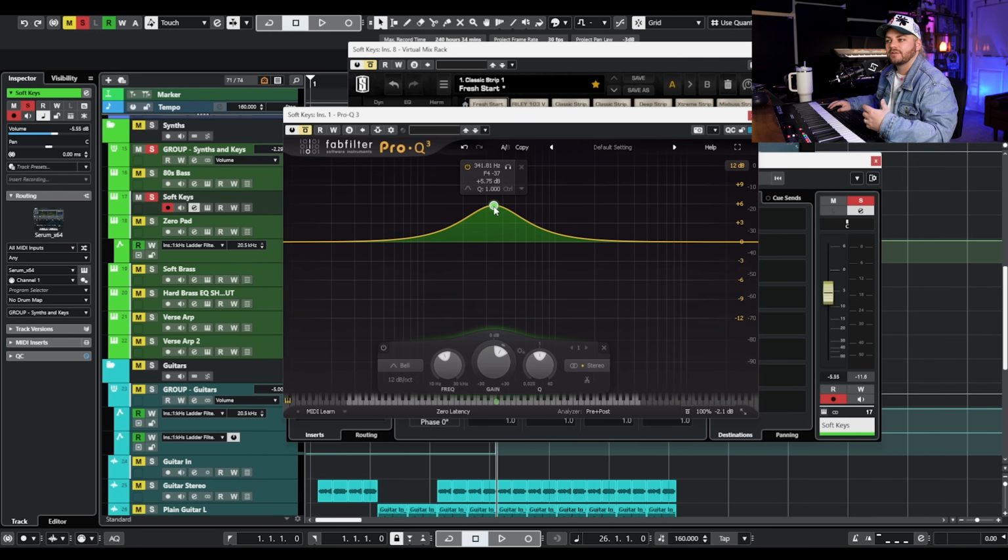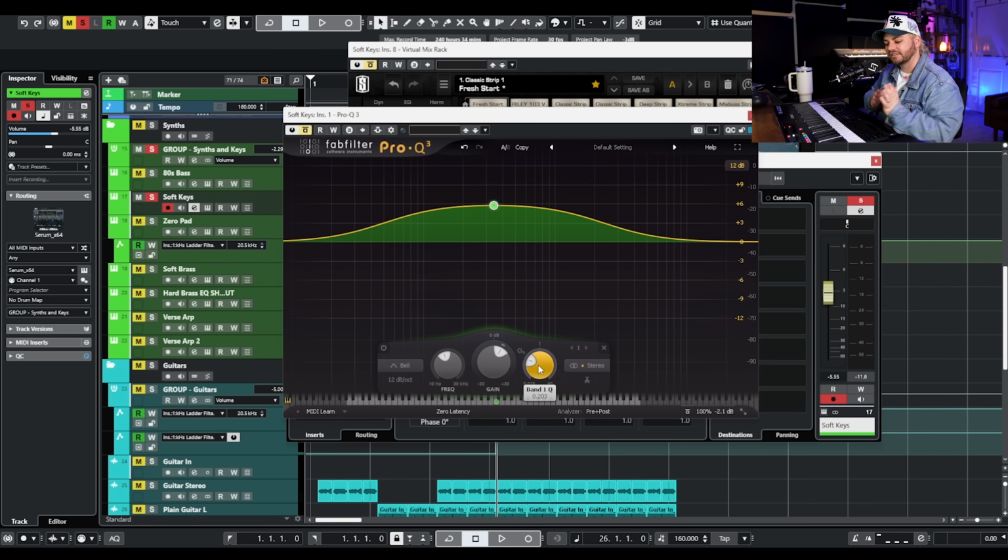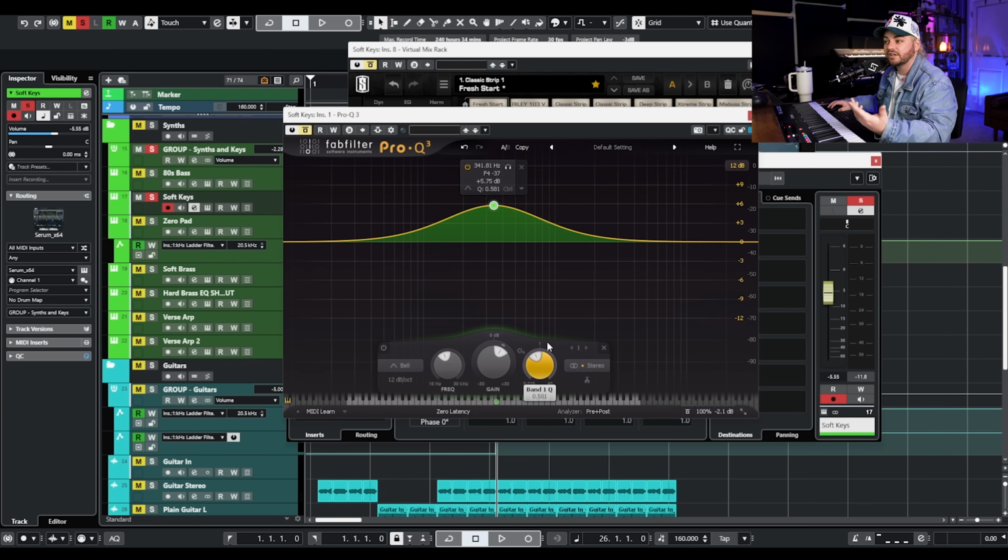So if I boost 5.75 dB at 341 and then I adjust that Q, that is going to be a much tighter sound where now it's only going to affect frequencies within this range. If I broaden that, it's going to affect all of this. It's still a 5 dB boost at 340. However, you can pick how wide or how narrow a range you want to respond to that EQ in terms of boosting or cutting.